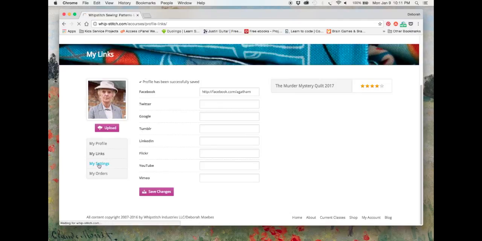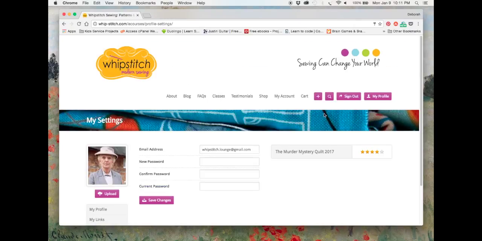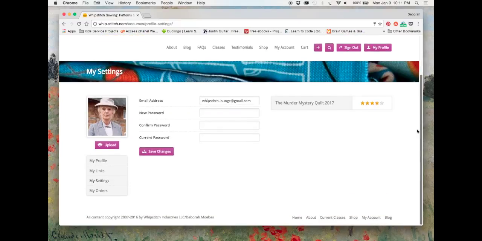For my settings, you can go here if you want to make any changes to your actual account. So this is going to be where you would change your password, for example. I've got a dummy email address in here, but if you wanted to update your email address or your password. Now, one caution, if you update your email address here, I do not get a notification for that, and it does not affect our master email list. So it's fine to update your email address here, but you would also want to send me a personal email to make sure that I know that you've done that.